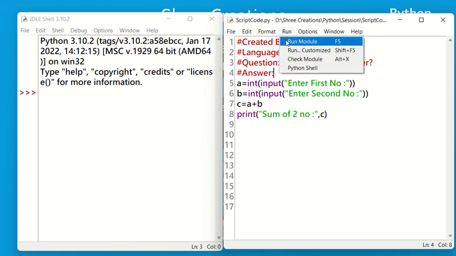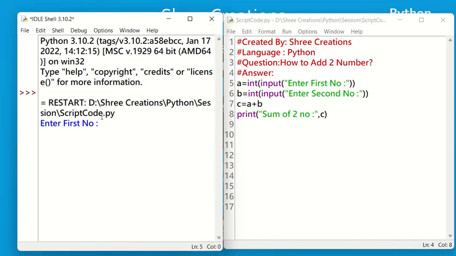Using this run menu, click the run button, and your file automatically displays the output here. Here we have "enter first number". So whatever number you need to enter, you can enter it here. Okay, so you can get the output.